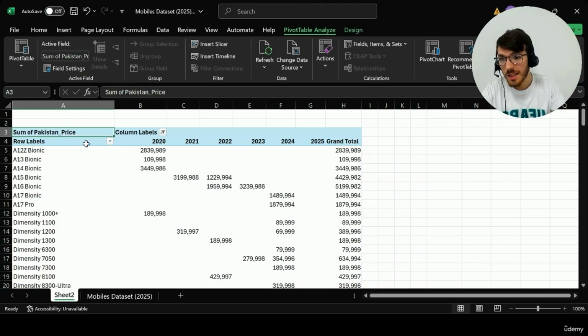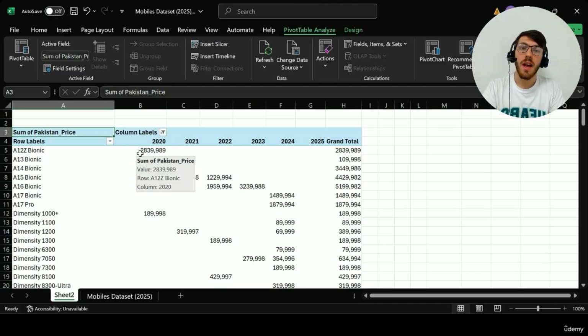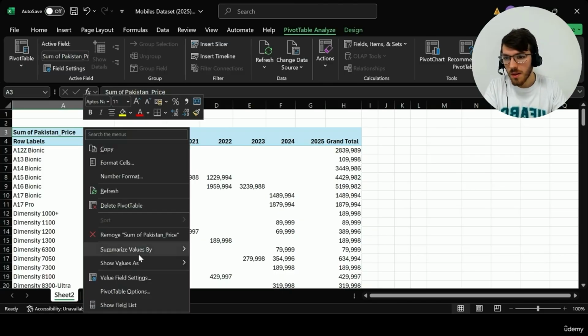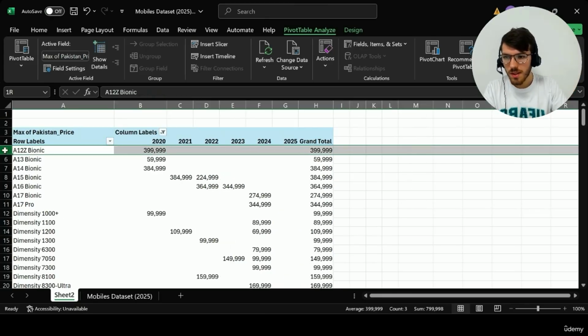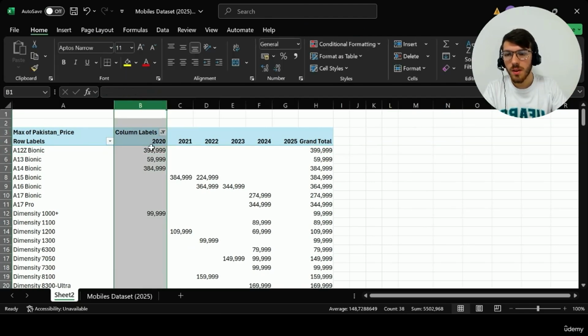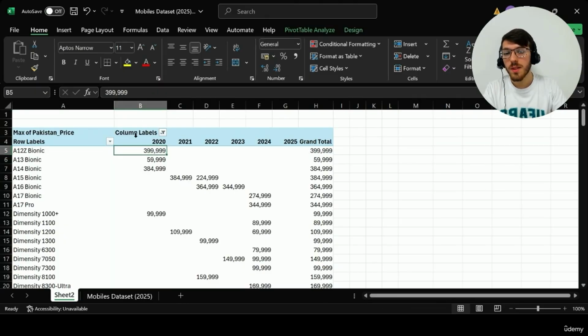Right. I don't like the sum. The sum doesn't make sense in this analysis because it doesn't make sense for you to sum every cell phone price, right? For me, the better is the max, because I want to see the highest value that was sold. So as you can see, the A14 Bionic on 2020 in Pakistan coin had the highest value.